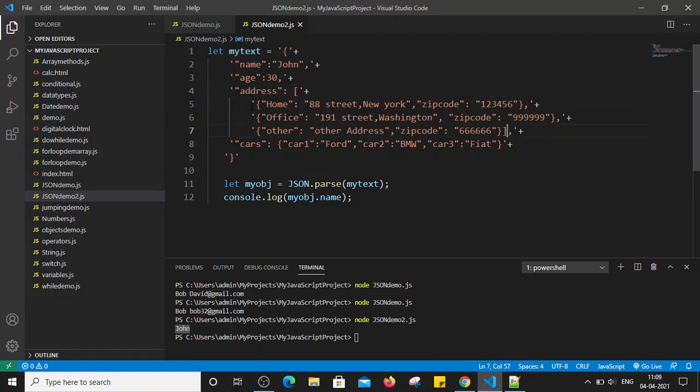So this is an array which contains three index positions. The first index position contains these data elements or values, and this is present at the second position, right? So let's say I want to extract the value of office, which is inside the array of address. How can we extract that?